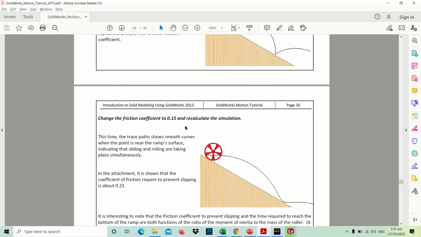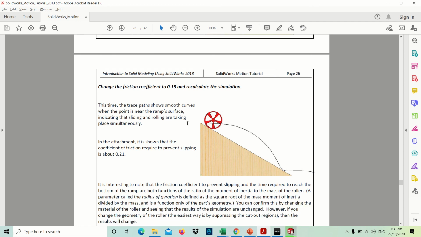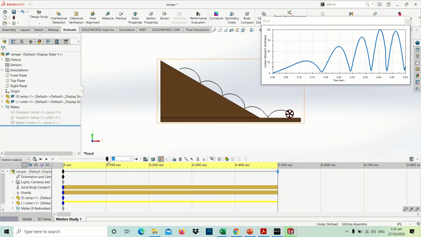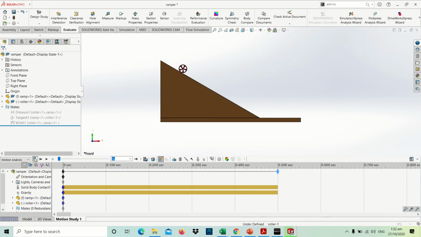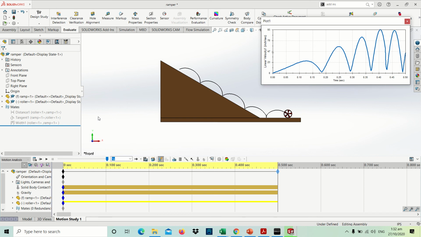Now change the friction coefficient to 0.15. We should be seeing that the trace path will be smoother. So let's see if we will be able to see this. From 0.25, let's use 0.15, then calculate. Alright, as expected, we are able to see a smoother curve.